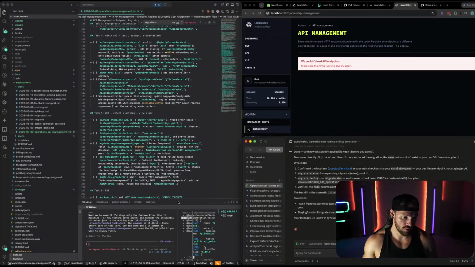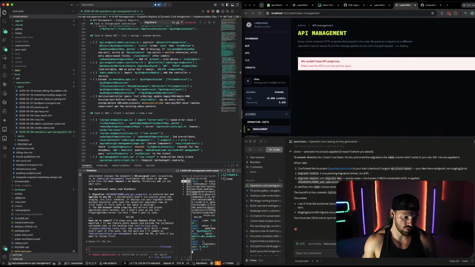All right. Let's see. What'd you do? Is authored but not applied to any DB. I deliberately didn't run any migrate given the staging landmine. It deploys. Run the database migration for local dev so I can see this working in the developer environment.